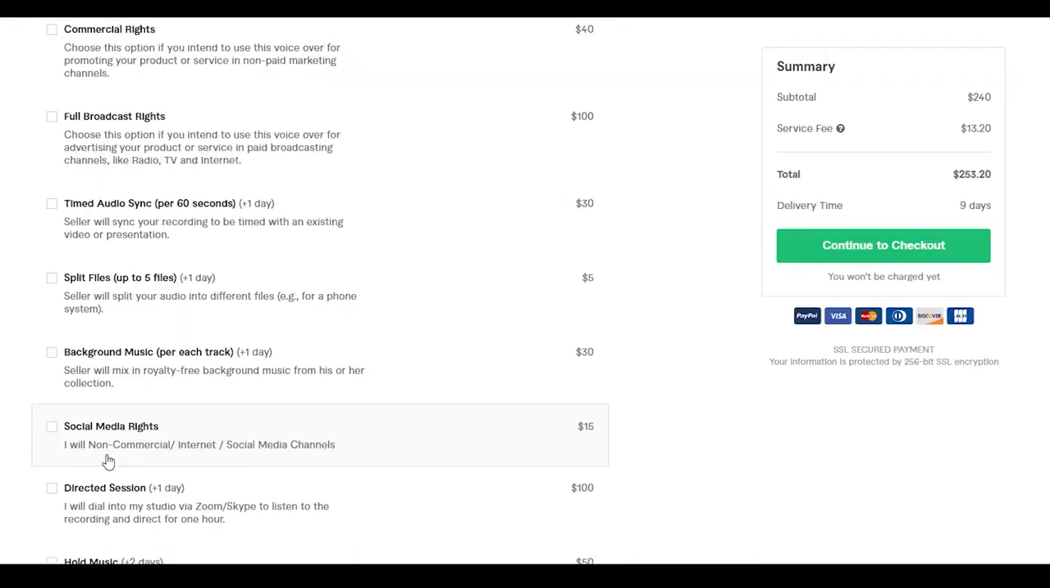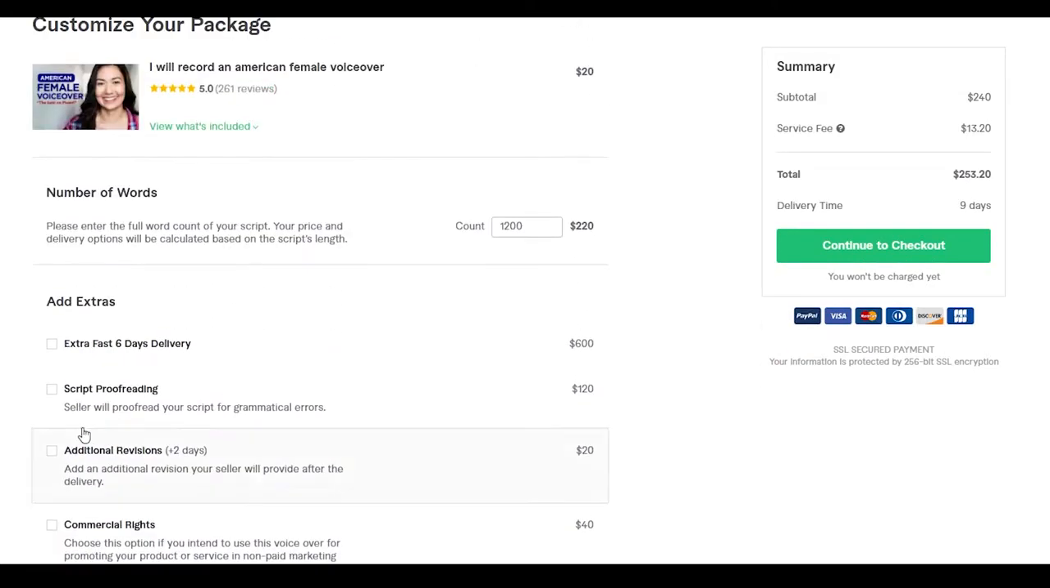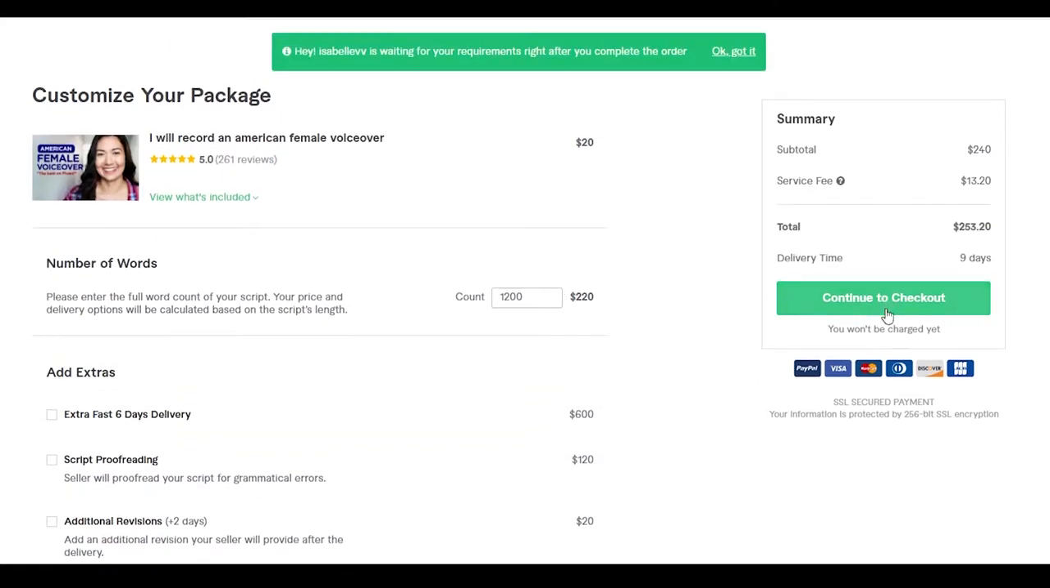Now this person is charging a lot, but for the sake of this video, we're just showing you how it basically works to buy a service from Fiverr. So you can choose whichever extra you want or none at all, it doesn't really matter. And once you've done it, all you have to do is click on checkout.